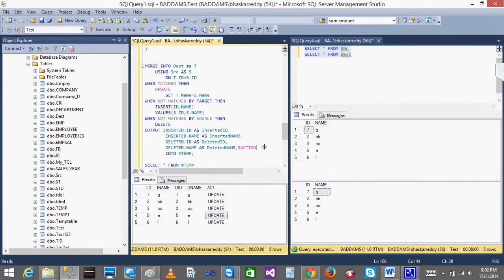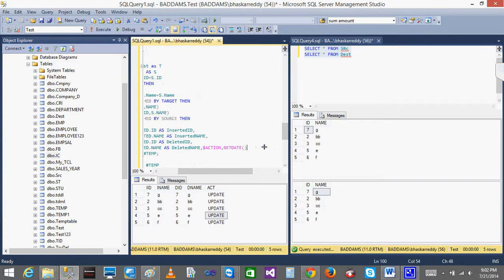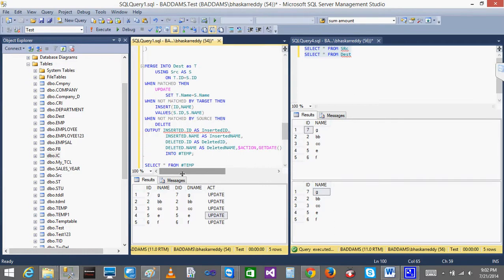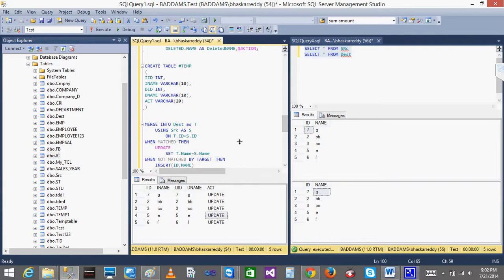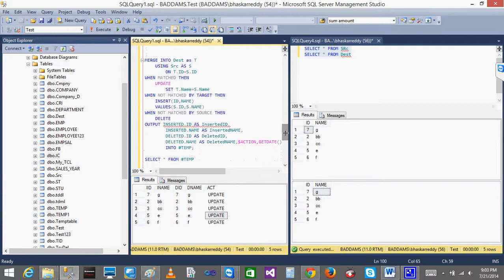After this, you can add getdate also, it's your wish. Getdate or something like action date. Like this, you can add your own additional columns here. This is the way how you are going to do it. Actually, column names are supplied, meaning I didn't create any column in the temp table as getdate, so that's why it's showing here. So like that, you can play around with them.